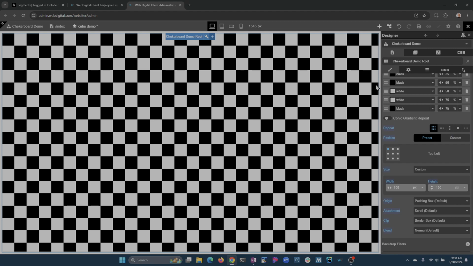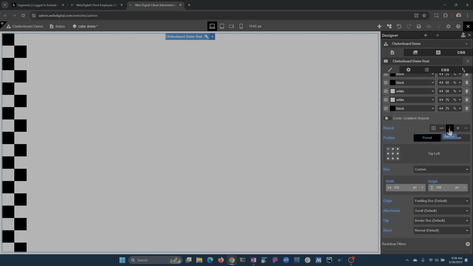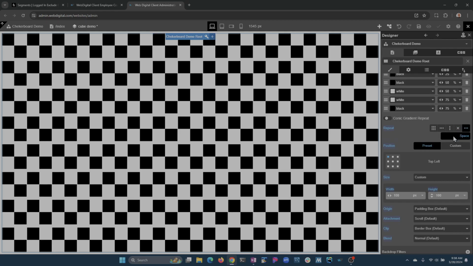One thing to note, this might bother some people. It just comes to the end, it cuts off. So if you want to set that, you can set the repeat option here for just X, just Y, or no repeat. But there's also another option here called space. So space actually leaves a little bit more space in between to make it fit perfectly.